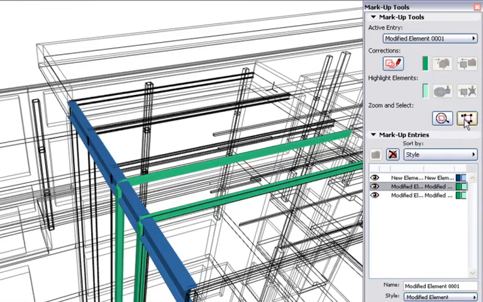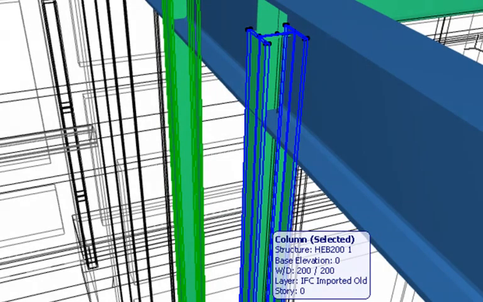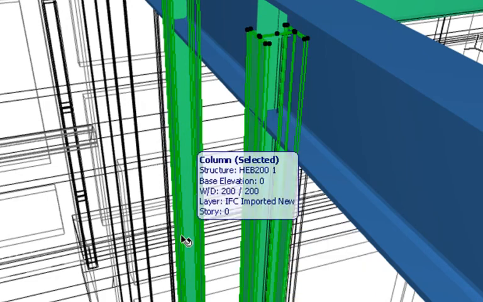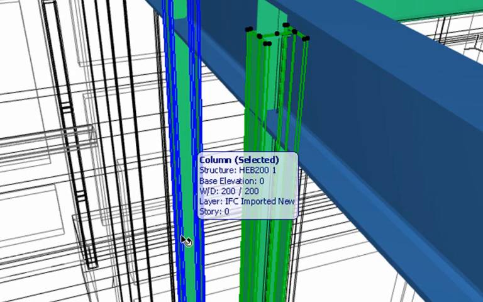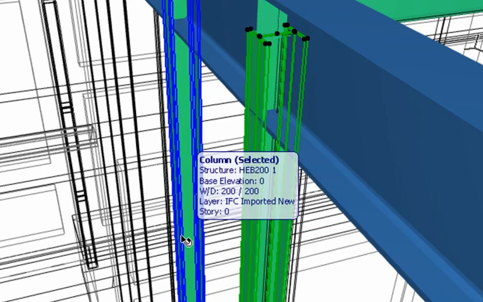Let's select the next modified steel column elements shown in green. Let's zoom in and select these modified columns. When we hover the mouse over the selected columns, ArchiCAD will display the layer of the selected element in the info tag. The column placed on the IFC imported old layer represents the previous position of the column. The column placed on the IFC imported new displays the new position of the column. Based on this information, we can decide on the next design steps.